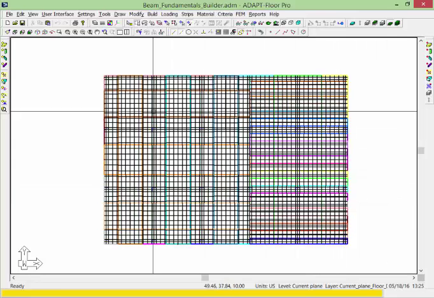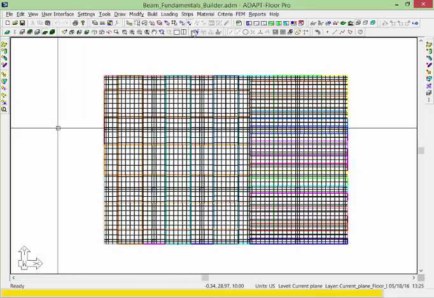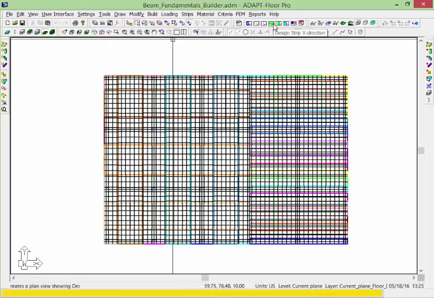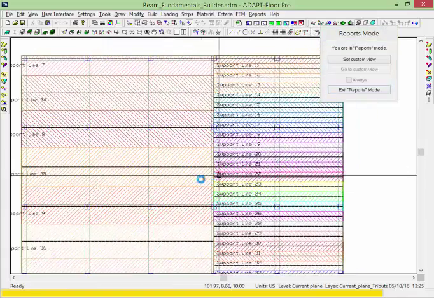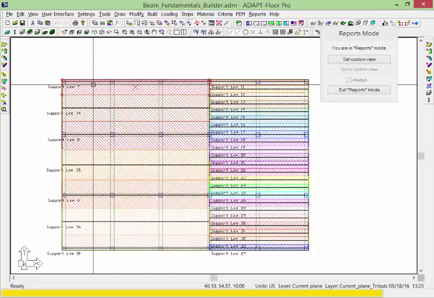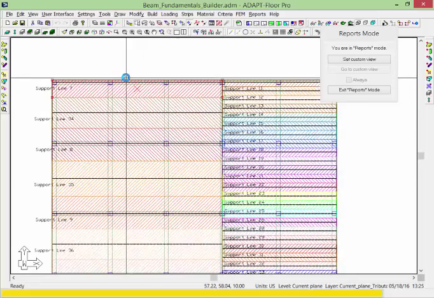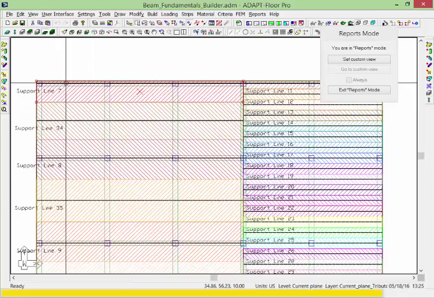Now, to see this more clearly, I'm going to use the Report Plans toolbar. I'll open this toolbar, and you can see there's a design strips in the X and Y direction. If I click on the X, it will show us the hatching of the strip. So this strip here, support line 7, is a beam strip. We have a beam which has a flange which is essentially half the distance to the next support line. The user has control over that distance.